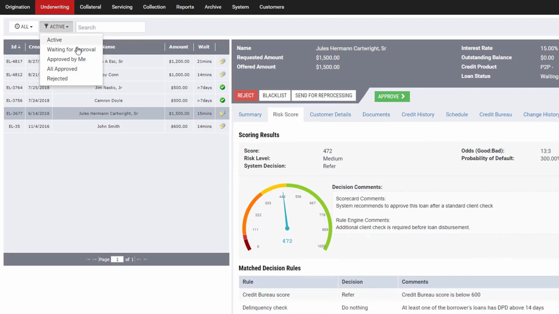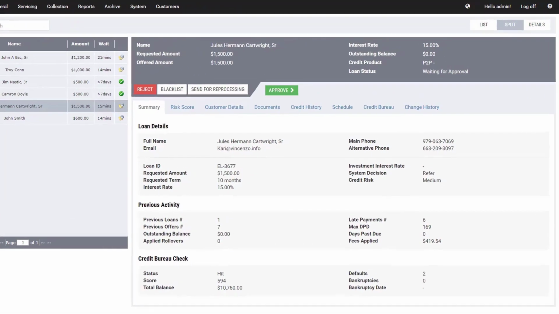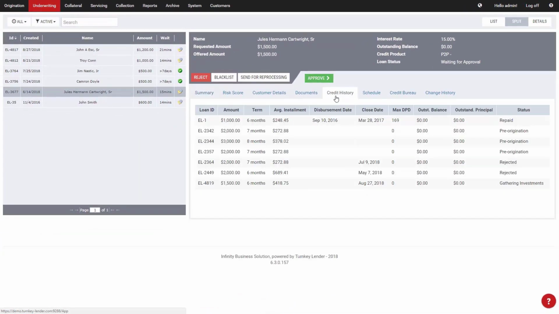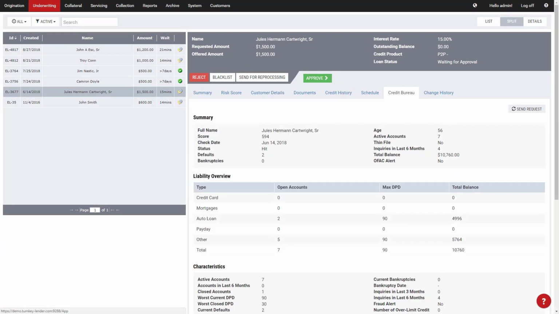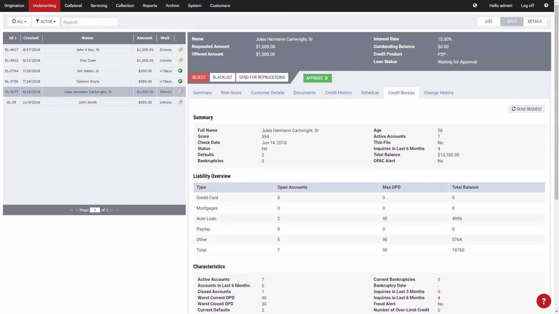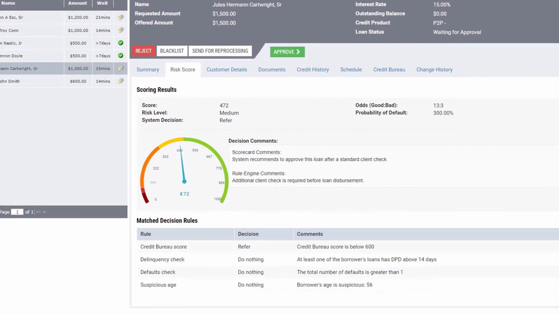The underwriter can review all the applications waiting for approval, both approved and rejected. Besides the information displayed in the originator's workplace, the underwriter is also able to view the results of verifications and reports from the internal blacklist and credit bureaus. There are, for example, customer credit history and credit bureau summaries viewable with the liability overview. The Risk Score tab allows the user to view the scoring results, such as score point, the probability of default, and other metrics based on system calculations.